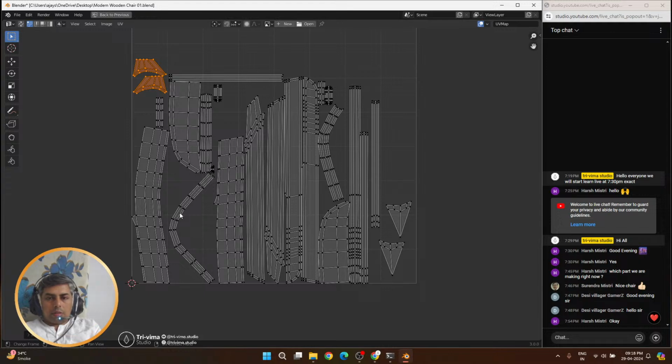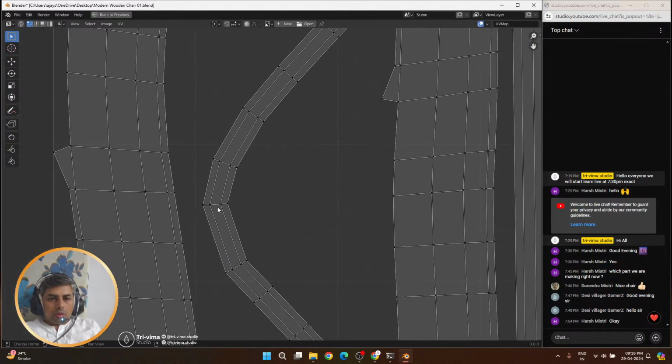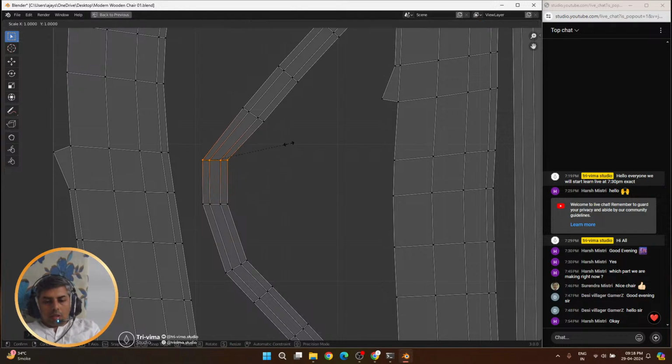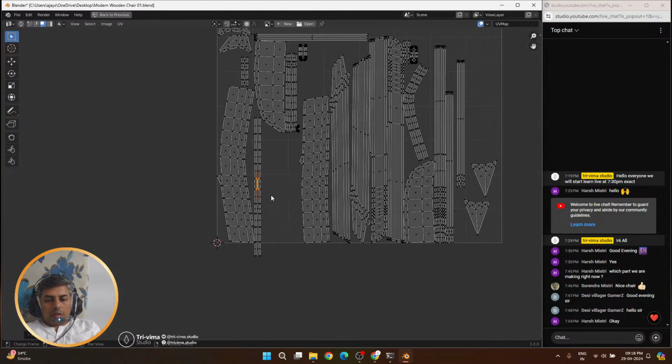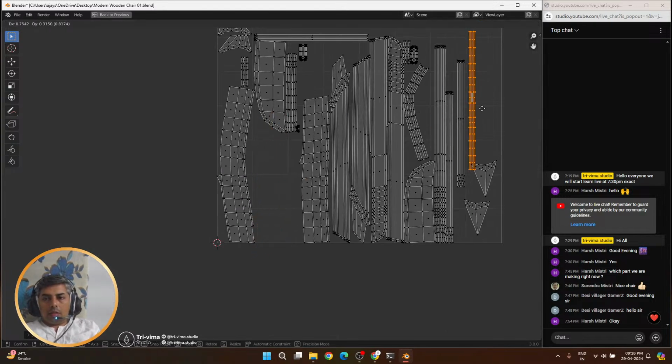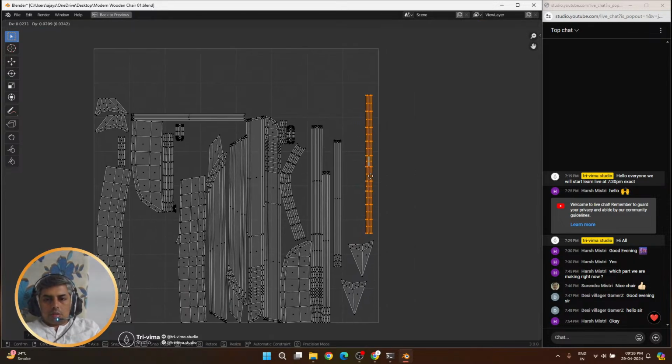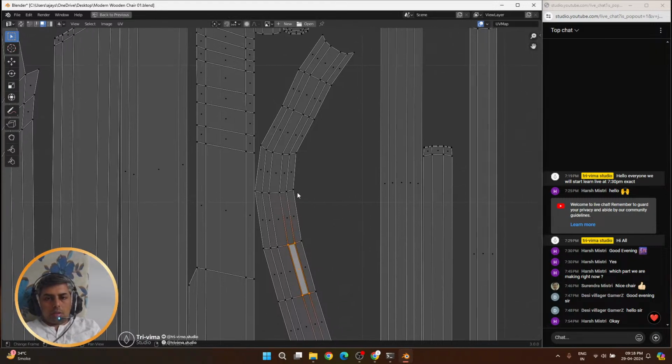Now what remains? These two. What I will do, sorry, rotate, scale Y, scale X 0, scale X 0. Now select the polygon, right click, follow the active. So this is good. Now select and position it here somewhere. Now only this to be straightened.